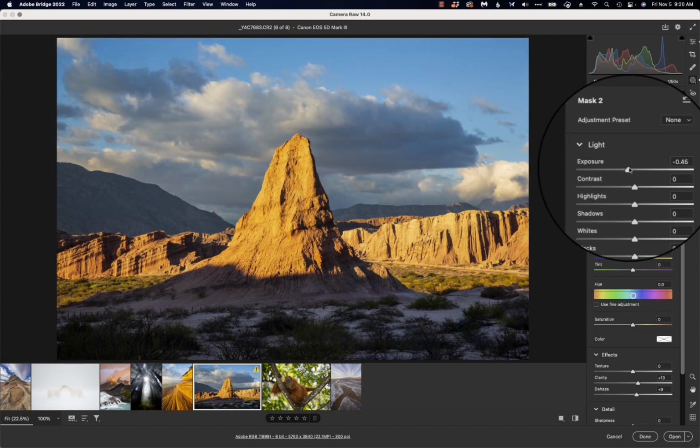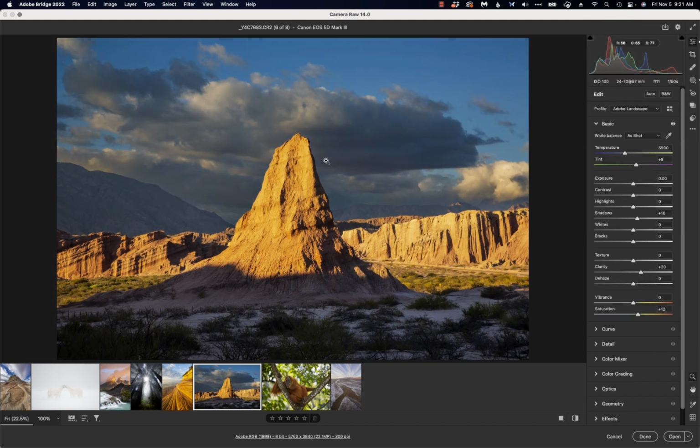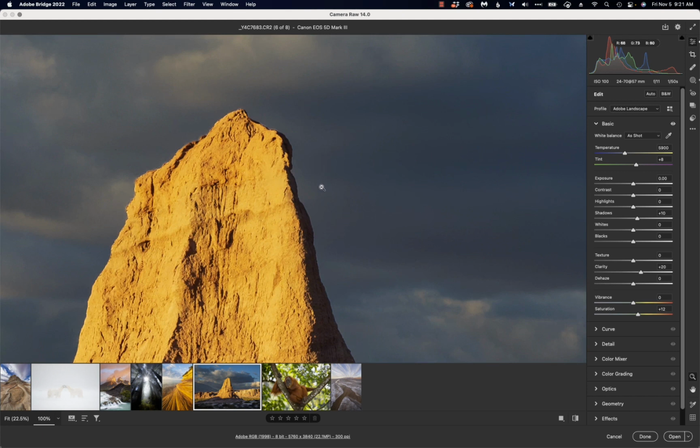But just to show you how powerful this AI engine is, I am going to make a very extreme adjustment. And then I'm going to click out of that mask. We're going to go into 100%. And obviously this is not an adjustment I would normally make, but I made this extreme adjustment so we can see that there isn't really any fringing around the image.